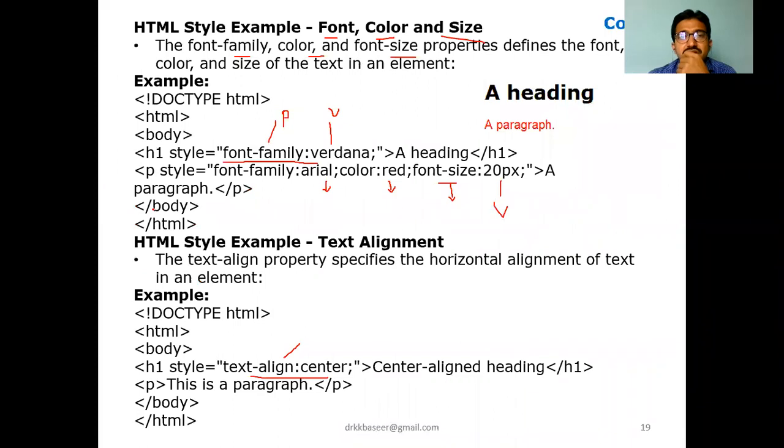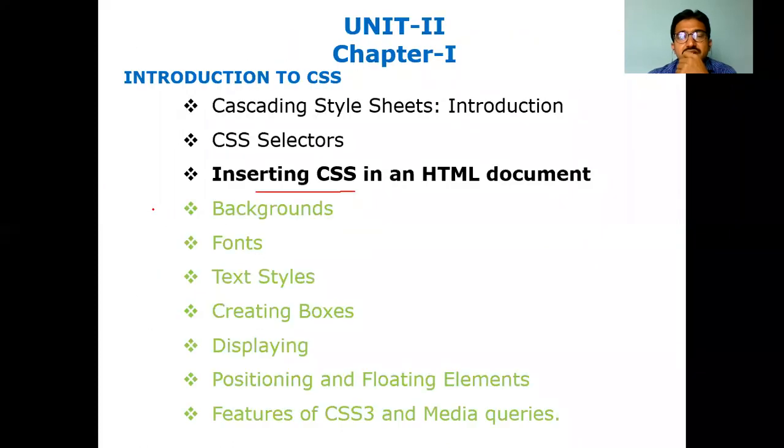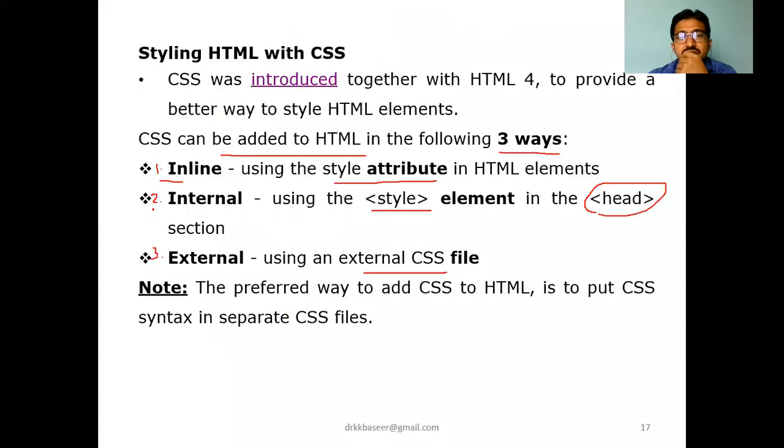Clear about this one? So we have discussed inserting CSS into HTML in three ways. One is inline, with the help of the style attribute. The second one is internal, with the help of the style element, which we use in the head section. The third one is external. We need to save the file as filename.css and link that document to the HTML document with the help of the link tag. In the link tag we have an href attribute, by which we mention the path. That's about adding CSS to HTML, also called inserting CSS into HTML.